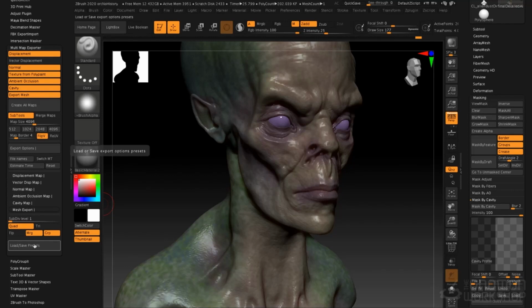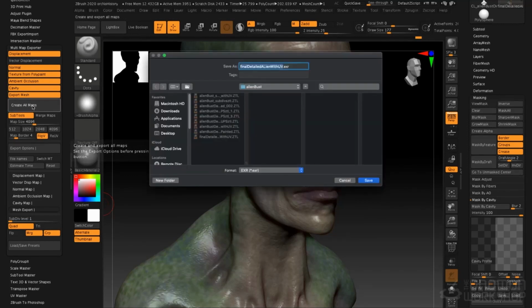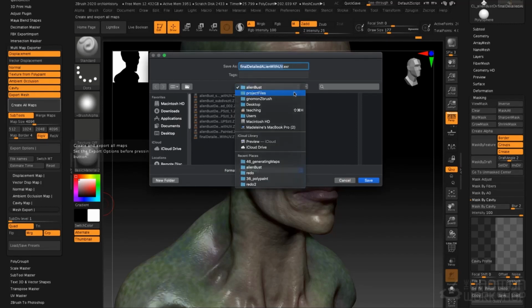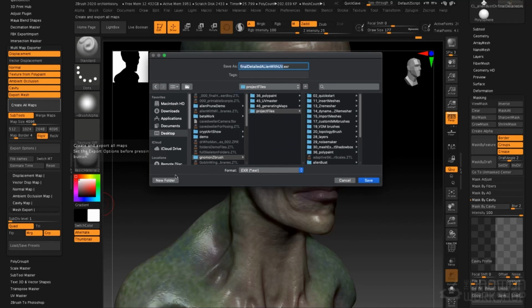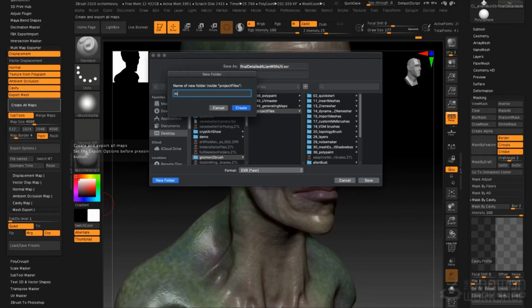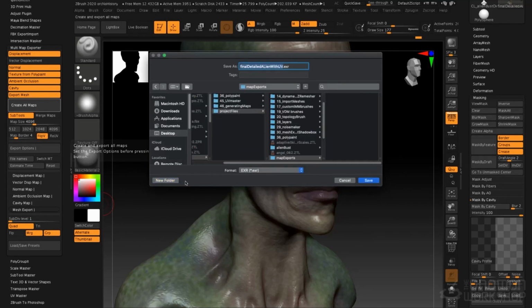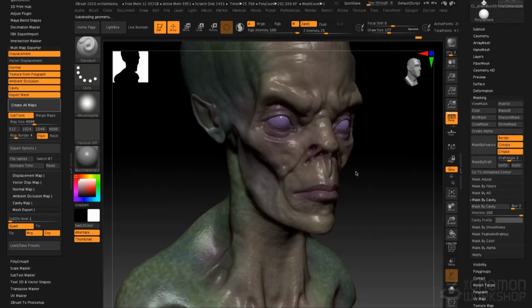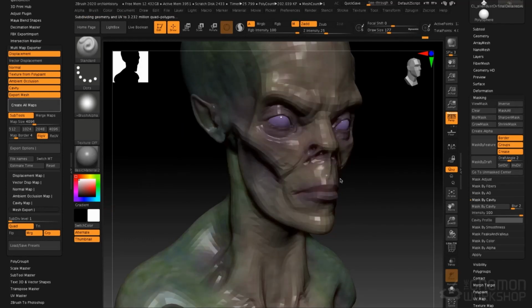Now if I want to save these presets to share with other artists, I can save them using this button here. Now when I'm ready to generate my maps, I simply click Create All Maps, and it will generate each one of these maps and save them in the location that I specify. So if I click Create All Maps, it's going to ask me where to store them. I can browse to a location to store them. Let's go to our project files, and we'll create a new folder here, and we'll call it Map Exports. And I'll click Save. And it will go through and generate each one of those maps, as well as exporting the geometry.